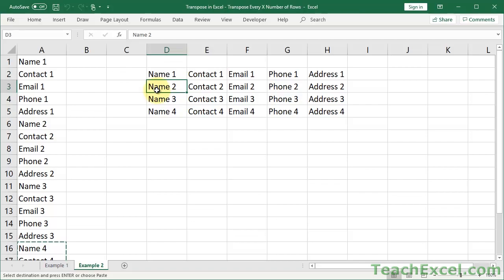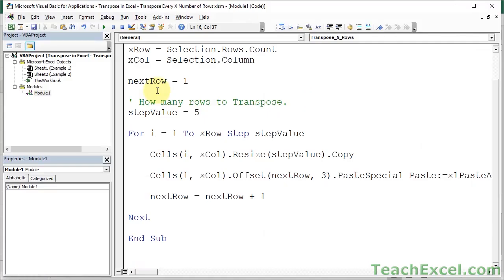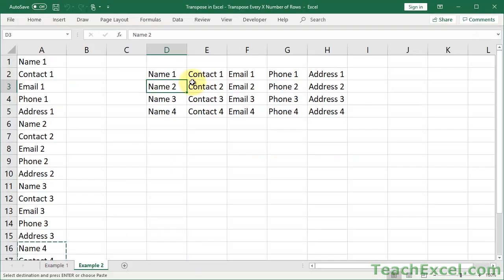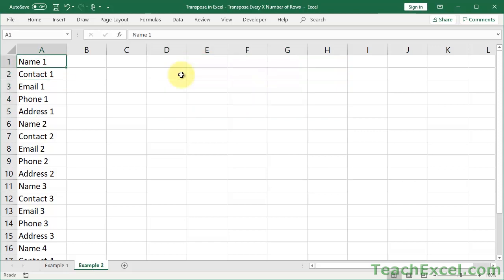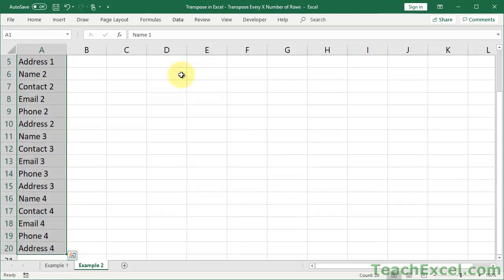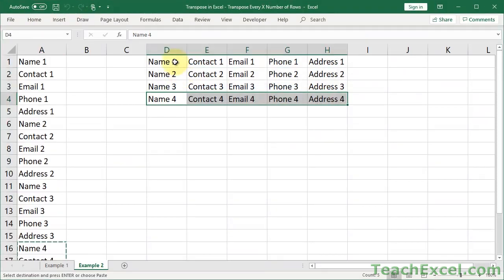Now, if you want it to appear in a different row, go up here to Next Row and change the 1 to whatever you want. If you want it to appear in row 1, make that a 0. So, try it out. Delete the data. Go over here. Oops, sorry about that. Now it's in row 1.